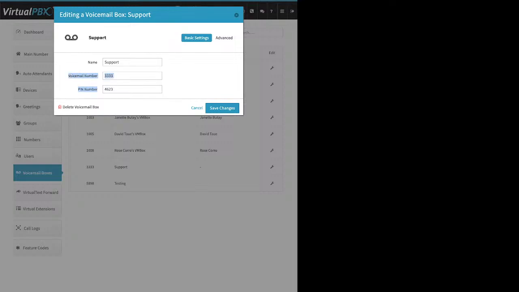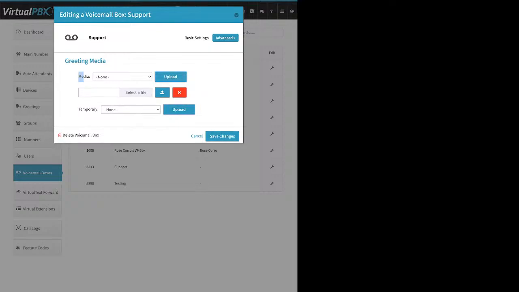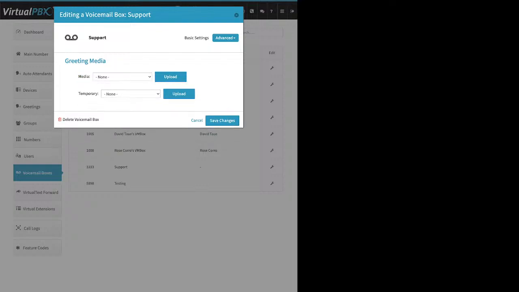Now, the voicemail box number and the PIN number are what you would use to listen to messages over the phone or change the greeting over the phone. And then under advanced greeting media, you can select a media file, to either upload a file or choose one that's already on the account, to play back once the inbound caller gets to this voicemail box. If you have something selected in temporary, it will supersede anything that you set in the media file. This is for that out of office or vacation message. The media file won't play again until temporary is set back to none.